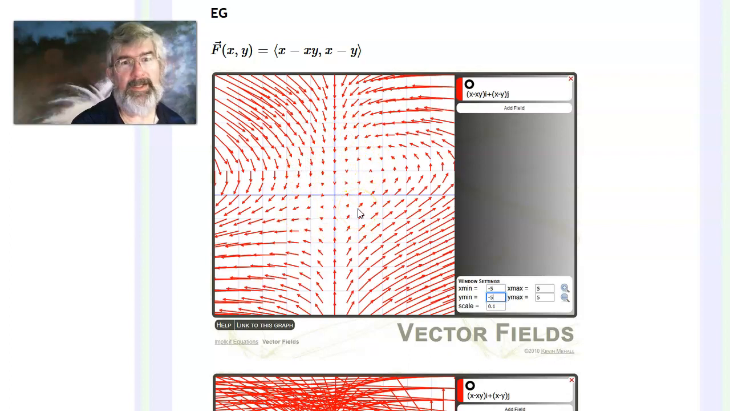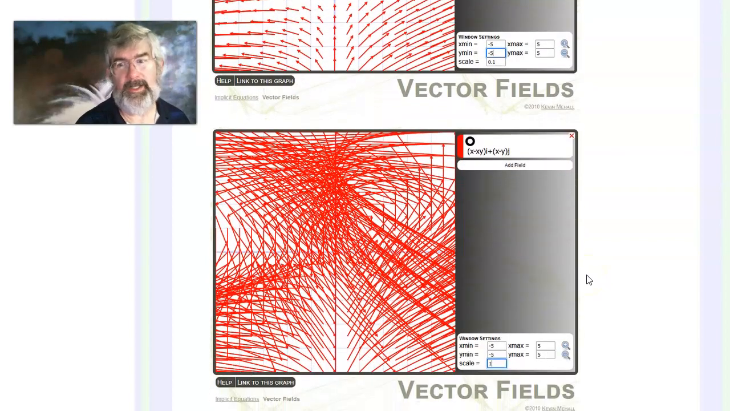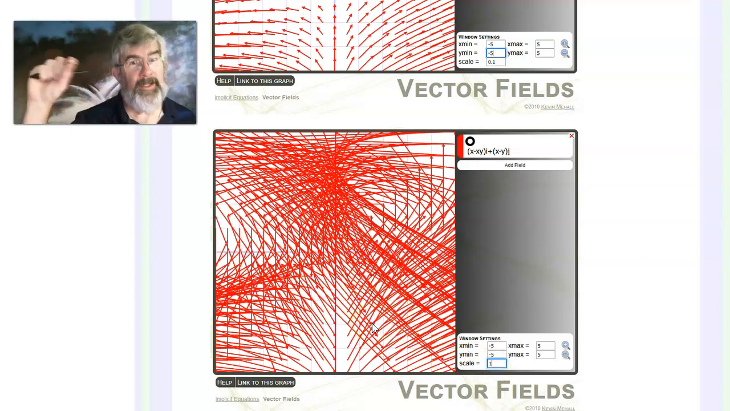Now I should point out that I'm not actually drawing this vector field to scale, in that there's a little scale factor down here and I have it at 0.1. If I drew it to scale, it would look like this. This one has a scale of 1. That is, each vector is drawn at the point that it's supposed to be, but now it's drawn in its actual length.